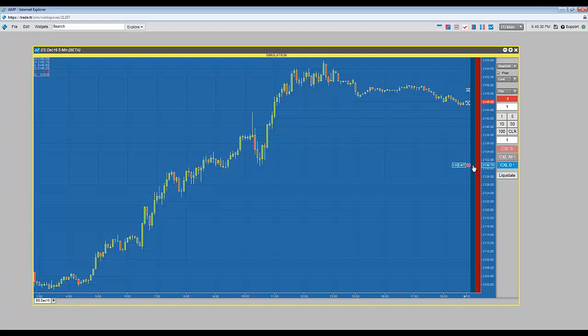Let me place a few more trades here, or working orders better yet. Now you can see you have these buttons here. If I were to hit cancel S, it's only going to cancel the working sells, as you can see. If I hit cancel B, it's only going to cancel the working buys, as you can see. And if I hit cancel all, it will cancel both working buys and sells. And now you can see both orders are canceled.